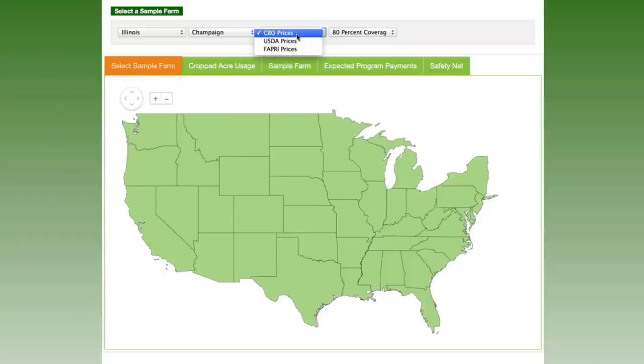The reason why we've got these three up here: CBO has forecasted prices through 2018, and over most of the years in that forecast, they're the higher range of prices. So when you think of CBO, you think of the higher range of prices. USDA's forecast over those 5 years is significantly lower, particularly in the out years, in years 16, 17, and 18. And then FAPRI is somewhere in the middle in the out years.